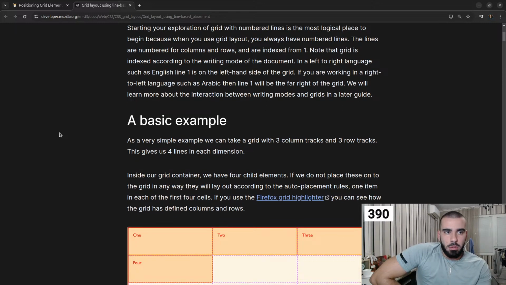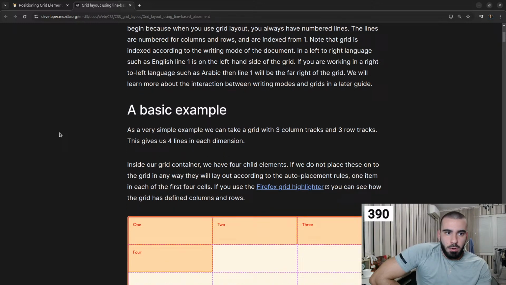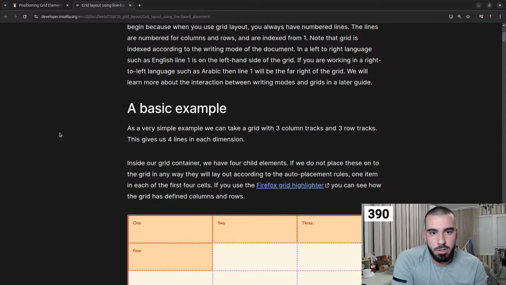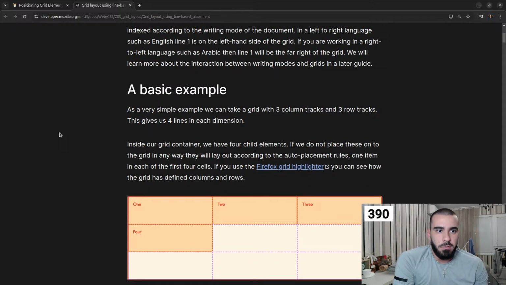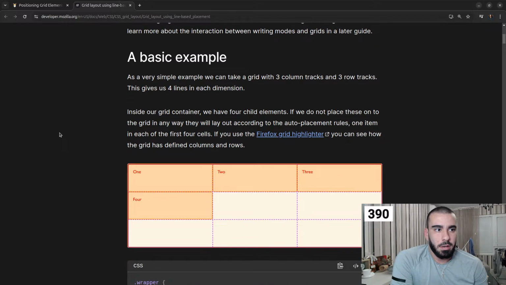when you use grid layout, you always have numbered lines. The lines are numbered for columns and rows and are indexed from 1. Note that grid is indexed according to the writing mode of the document. In a left to right language, such as English, line 1 is on the left hand side of the grid. If you're working in a right to left language, such as Arabic, then line 1 will be the far right of the grid. We'll learn more about the interaction between writing modes and grids in a later guide.